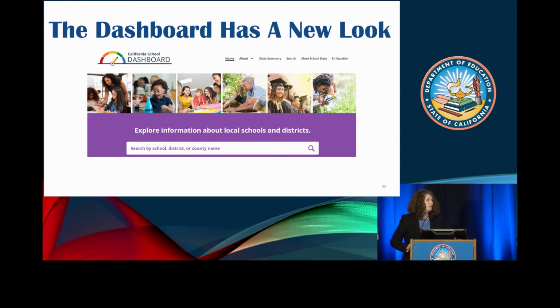What we're really trying to focus the user on is getting into the website, so entering in a school or a district name to learn more about how they're doing. The other thing you may notice on this prototype at the top right-hand corner is that we are going to provide a state summary and a state comparison. I'll point out those features as we go through a couple more of the slides, but we are going to be doing that at the state level for not only the indicators, but also by student groups at the indicator level.